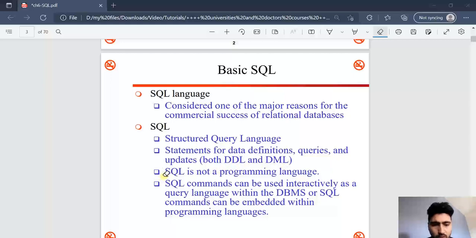Okay, we need to know that SQL is not a programming language. However, it is a query language. So it's different from programming languages like Java, C Sharp, C++. These are programming languages. However, SQL is a query language.